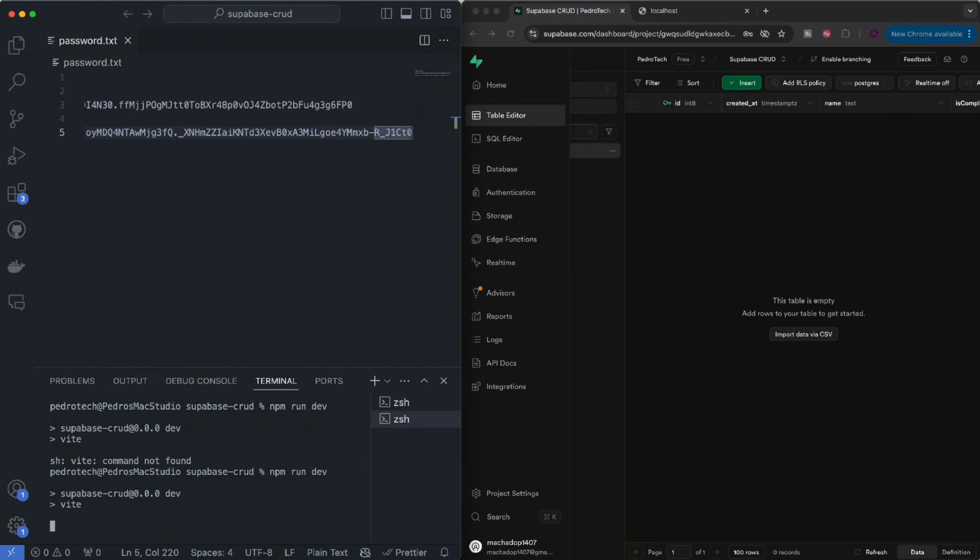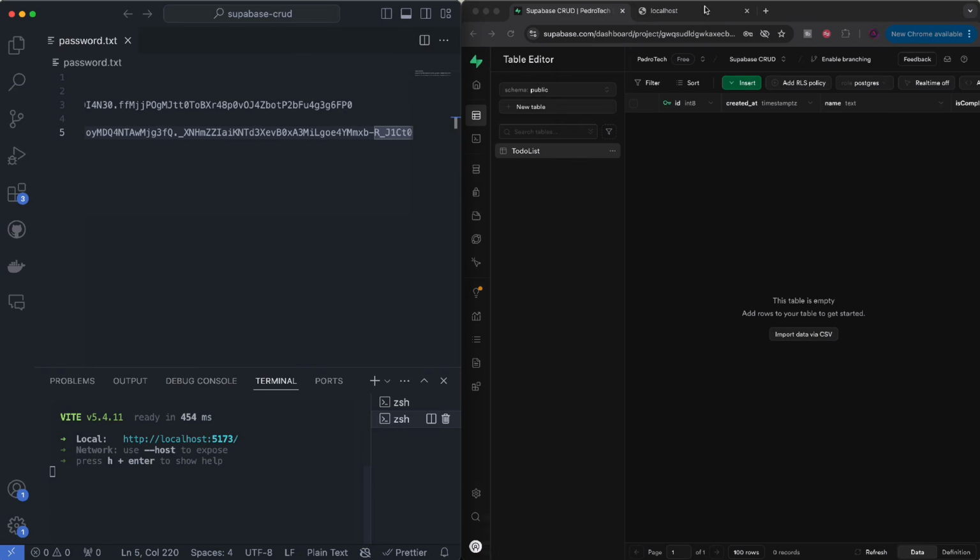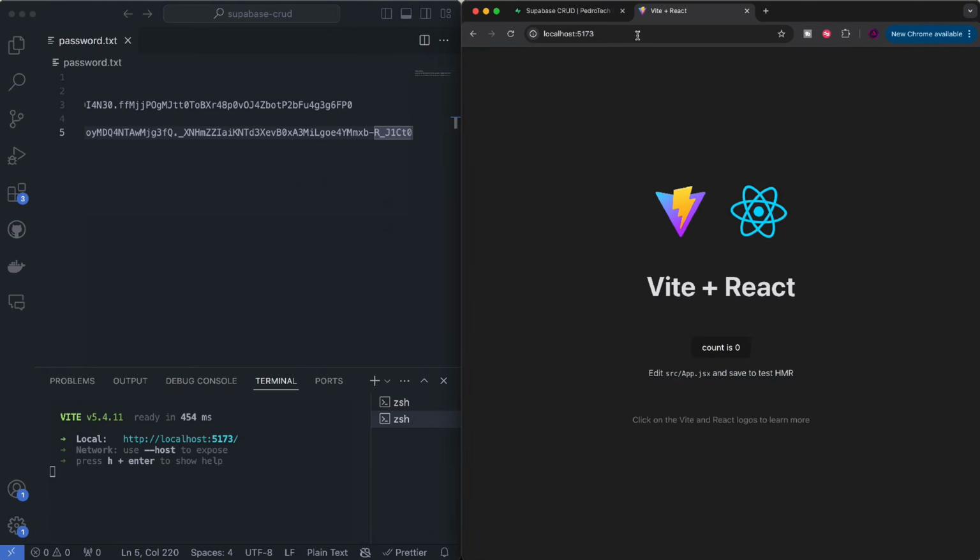Npm run dev. I don't know why that didn't work. Oh, I think it's because it was still installing. But yeah, let's open up our localhost over here and refresh it. You should see a boilerplate React Vite application.